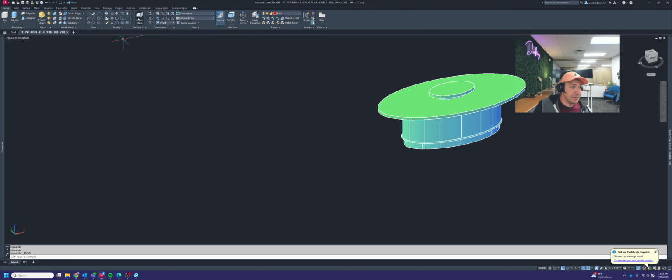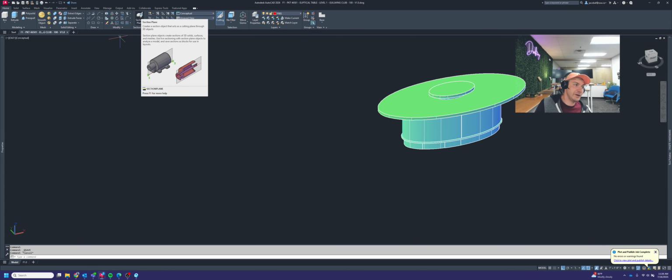So section planes. Again, those are accessible through your 3D toolbar. If you're not on there, go down to your settings gear at the bottom, change to 3D modeling, and then you'll see this up here. Section plane is a real quick way to generate a section view off of a model.